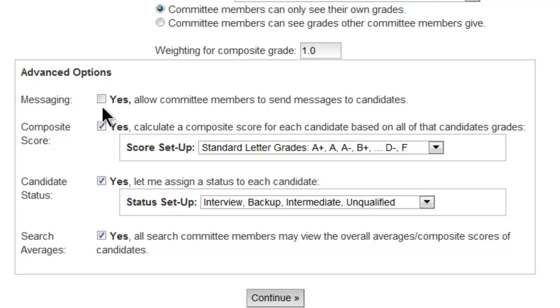Next, you need to decide whether committee members can send messages to candidates. By default, this is unchecked. The next box is the Composite Score. This is the score based on all the grades of each criteria adjusted by any weighting you have assigned. If you want a composite score, and in most cases you will, you must also select a scoring system. This is identical to the scoring system in the Set Criteria section.